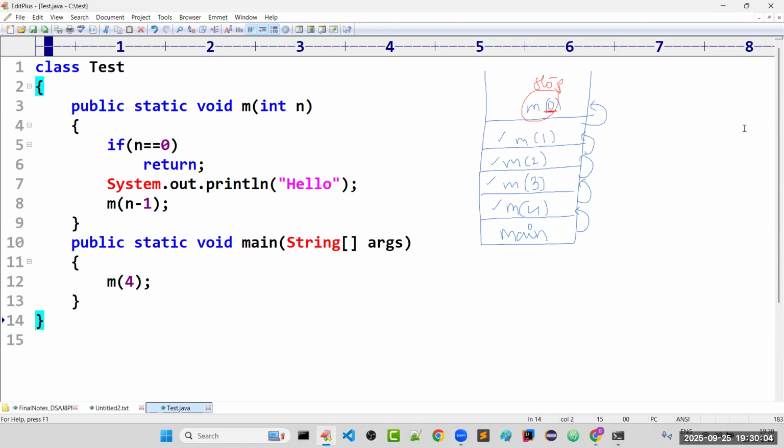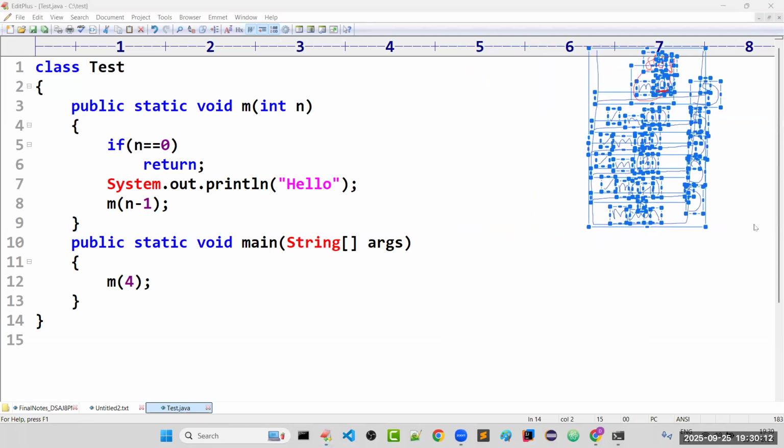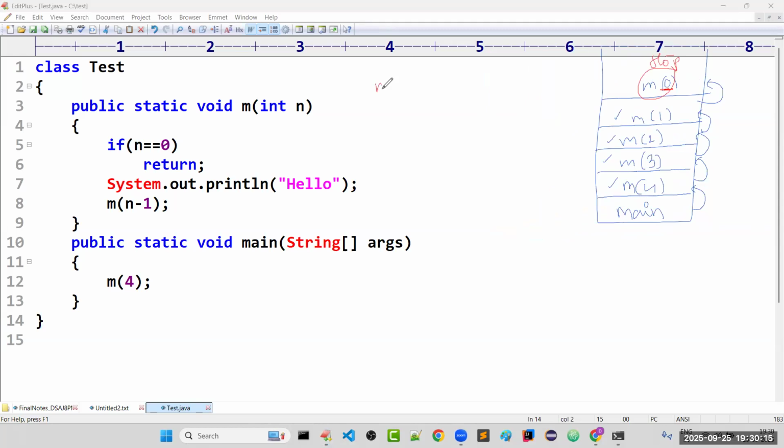Now observe carefully. Another diagram that I want to take, let me put this. Have a look once. Initially we called m of 4. Inside the m of 4 function, there are two main activities. The first activity is printing a message called hello. After that, we are calling the same method by passing 4 minus 1, that is 3. Are you clear with these two instructions, how it is going to run?